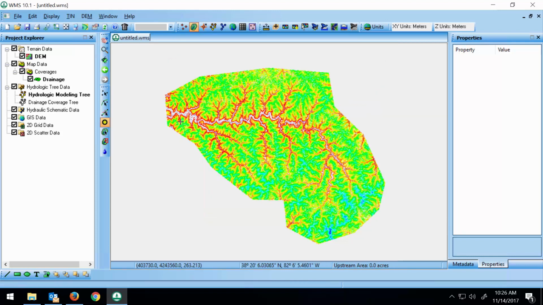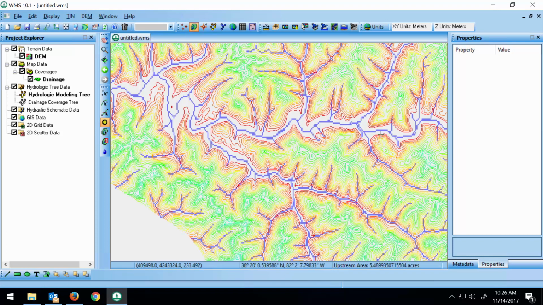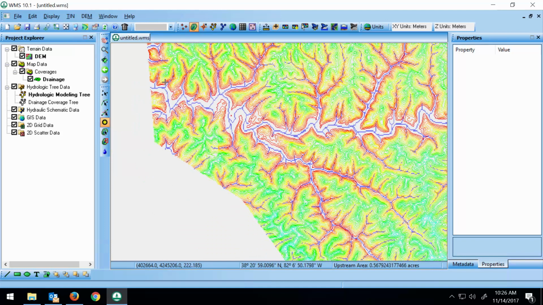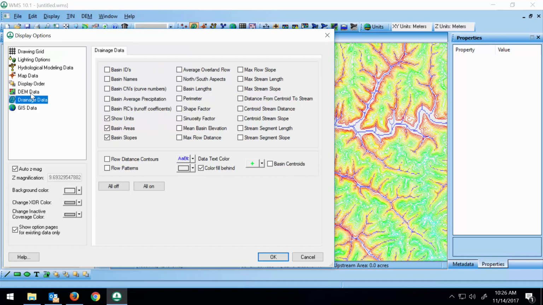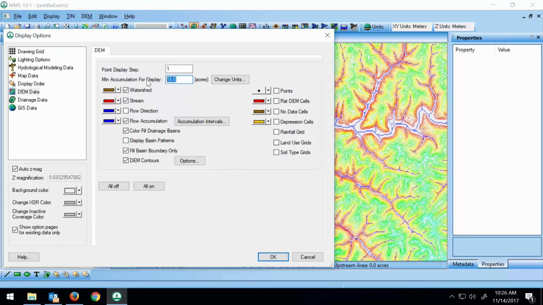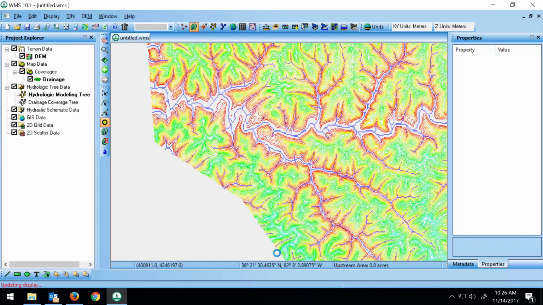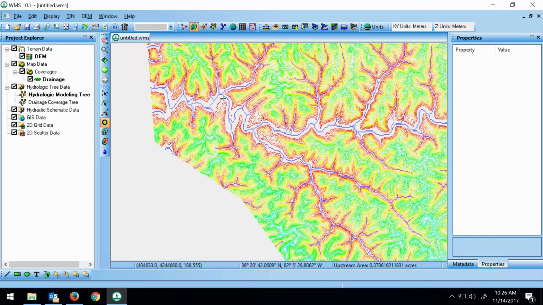But now those blue lines go in there to represent any location where there's a lot of contributing area upstream. And if you want to adjust, then you go here to Display Options, DEM Data, and that's where you can adjust whether it's 15 acres or 50 acres. You know, how much upstream area is actually enough for it to begin to put the blue line there. And then we want to delineate just at some point in the far western outlet.